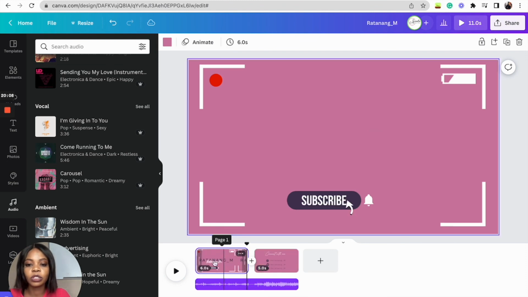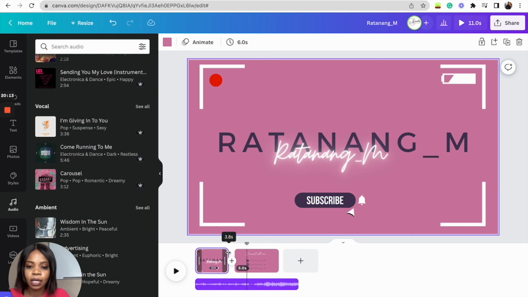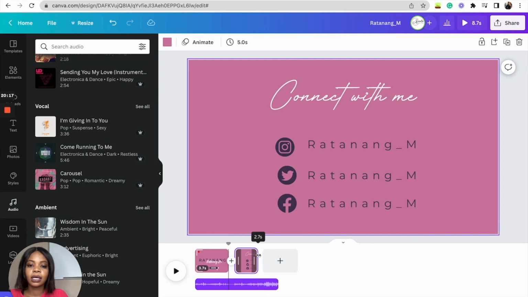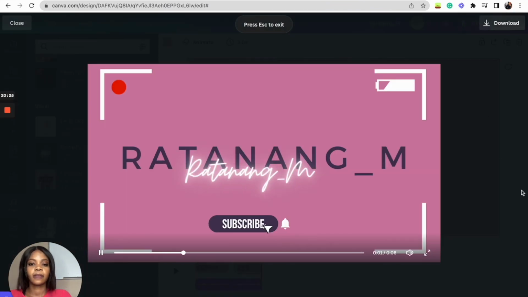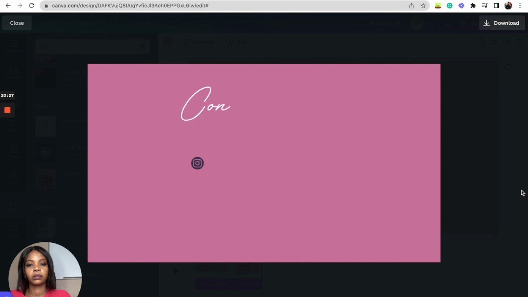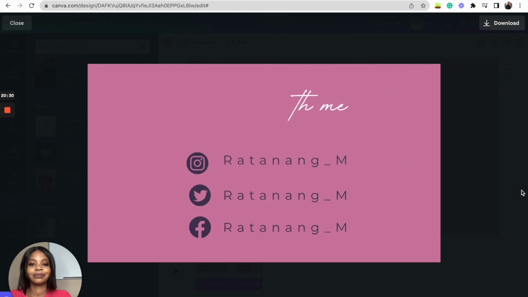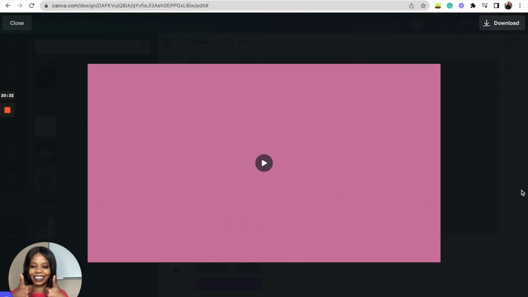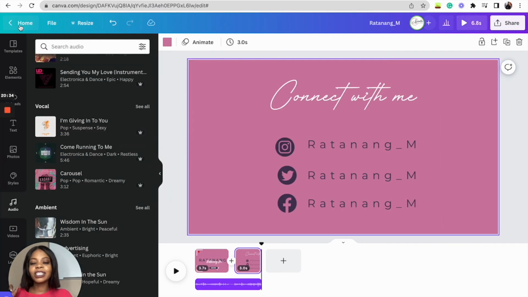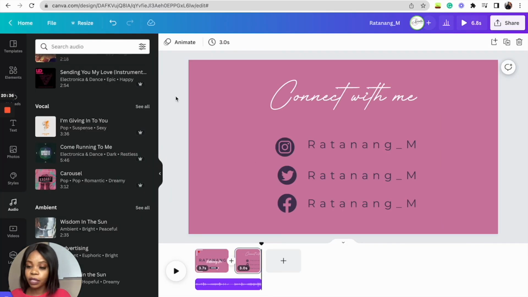So I am just gonna hover until I see this double arrow, drag it until it's like 3.7. That's fine. And then here it can also be like 3. That's also fine. Let's see if it's fine. Let's play it. I absolutely love it.